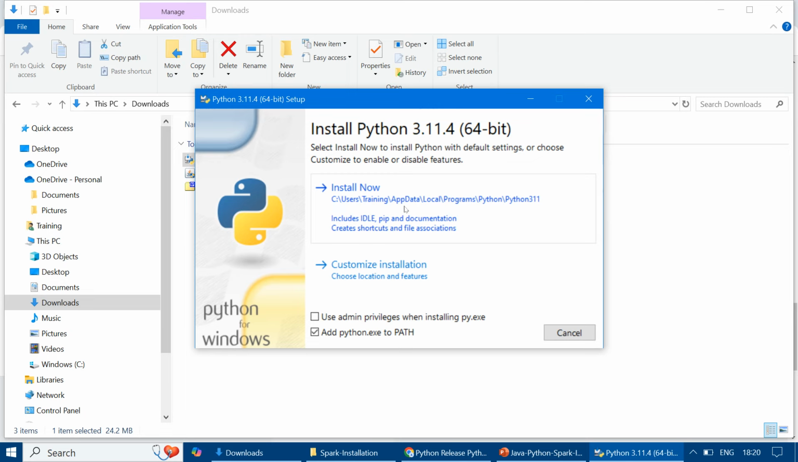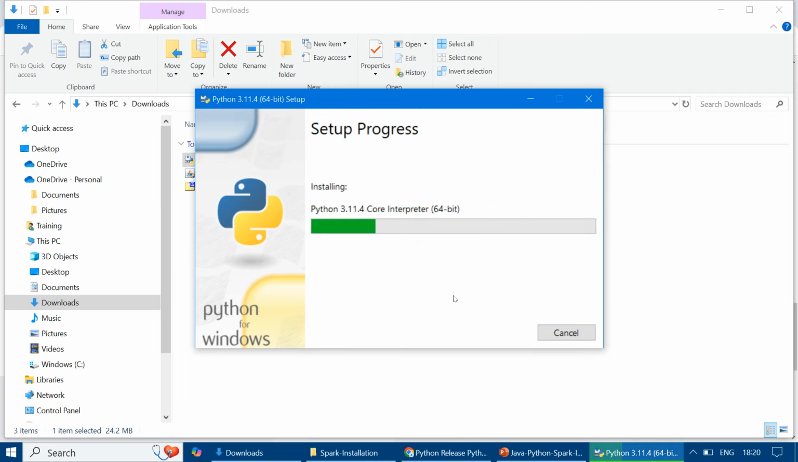You can see it says it's going to be installed for my user only. But as soon as you choose this option, it will be available globally. And then we click on install, and you can see Python 3.11.4 has started installing. It will take a while.